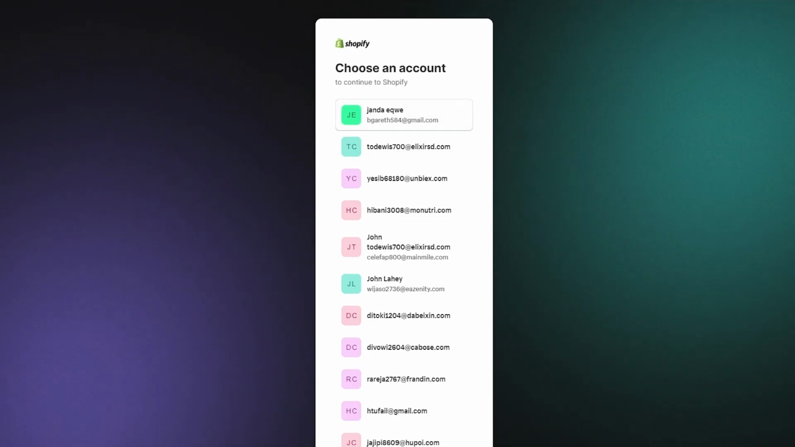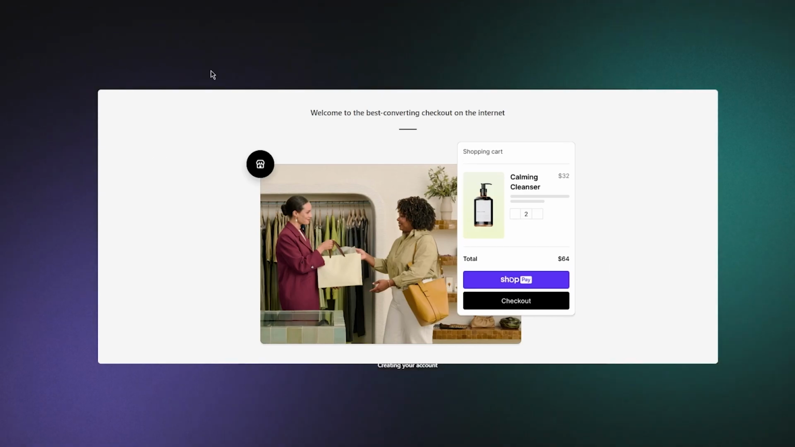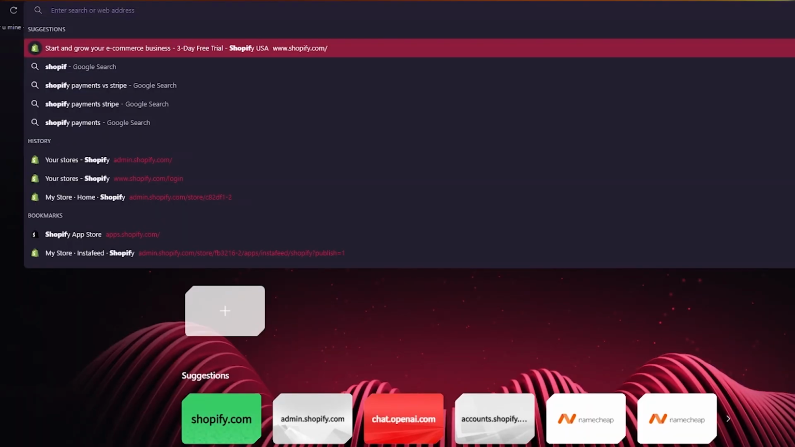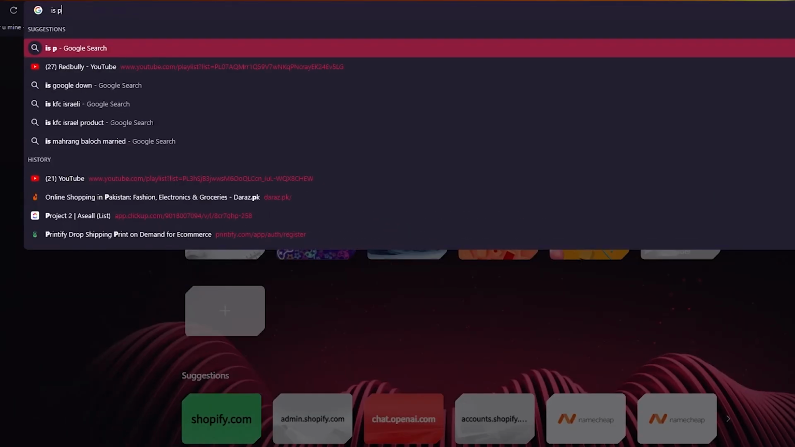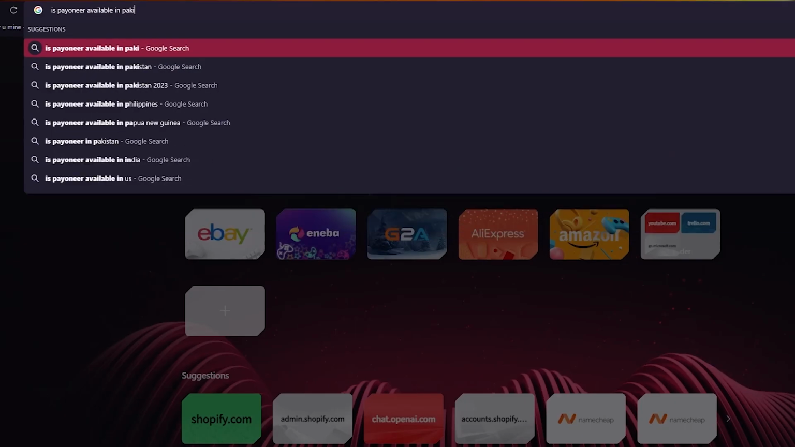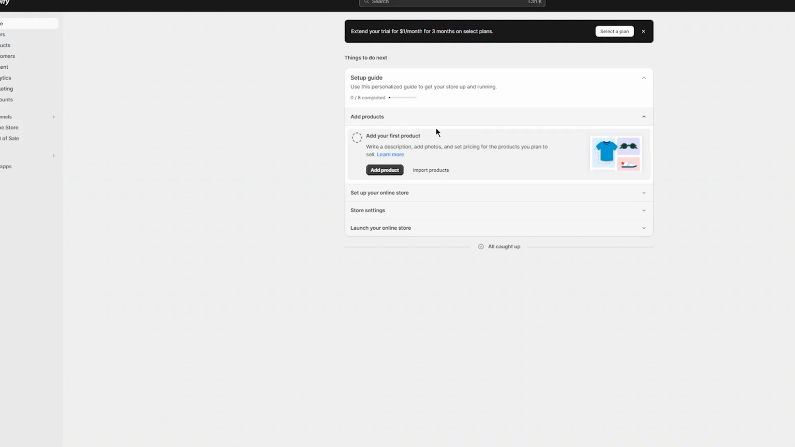Now, once you do that, you're going to want to check if Payoneer is actually available or accessible in your country. You can check that in the store, which I am going to show you, but you can also search it. Let's say my country is Pakistan, so I'm going to write, is Payoneer available in Pakistan? Once we search that up, they say if you're a freelancer, Payoneer can help you get payments from abroad. So yes, a Payoneer account is available in Pakistan, which is incredible. That's exactly what I want.